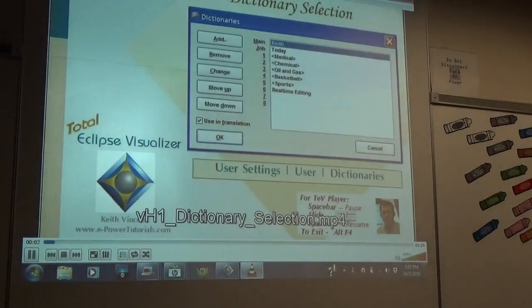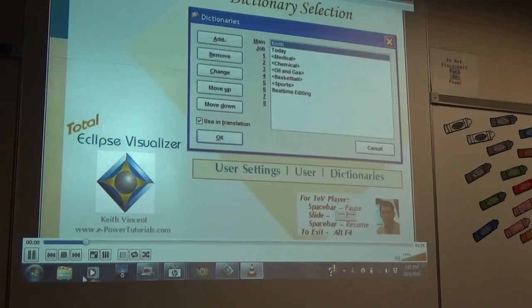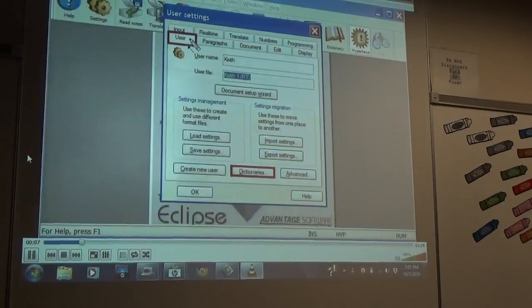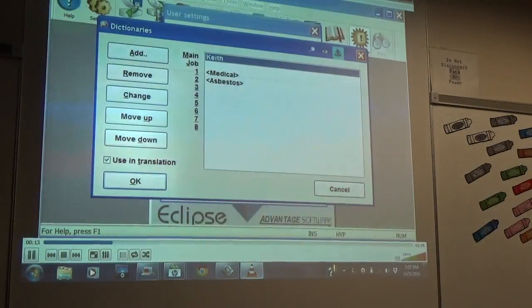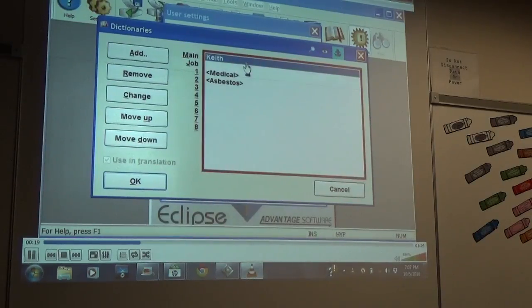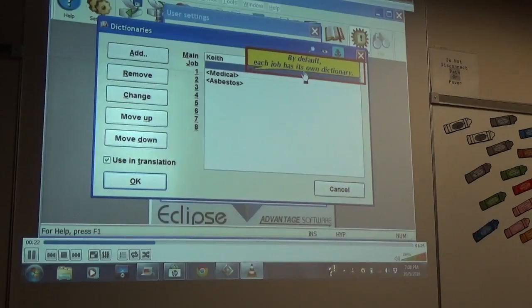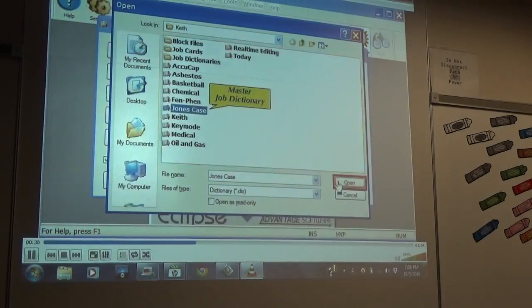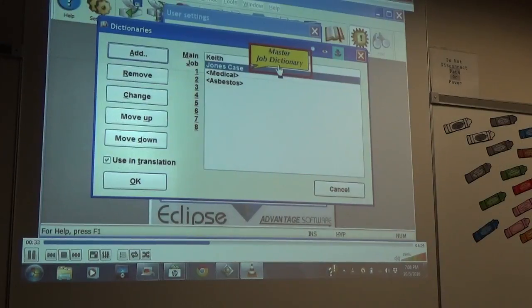Let's see how to select the dictionaries that will be used for translation and for globaling. I'll open my user settings and go to the Dictionaries dialog. This indicates the dictionaries that will be used by default each time the translator starts. Here's the name of my main dictionary. By default, each job has its own dictionary, but you can specify a master job dictionary. So if you're working on a large case, you can say that you want all your job dictionary entries to go into one dictionary. This will keep you from having to manage a bunch of small dictionaries.